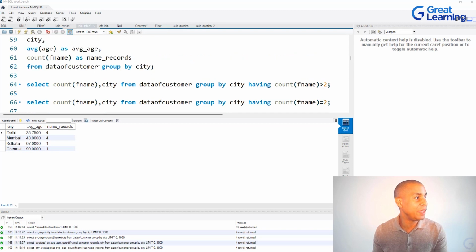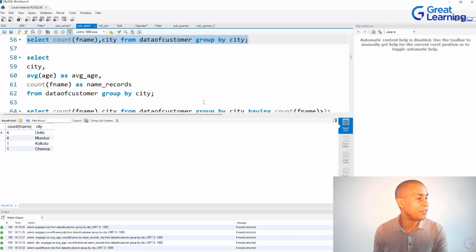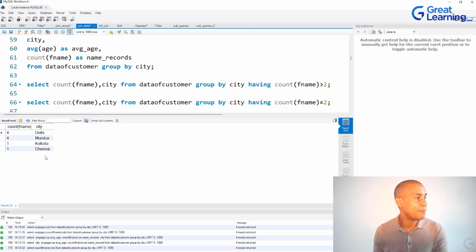For example, if we just want to count, let's count the first name by city here. So we count the first name by city by using that previous select statement with our aggregation and grouping it by city. But we want to maybe only bring back the records that are more than 2. And you can see from this select statement, we selected the count of the first names. We selected the city column from the data of customer table, and we grouped by city.